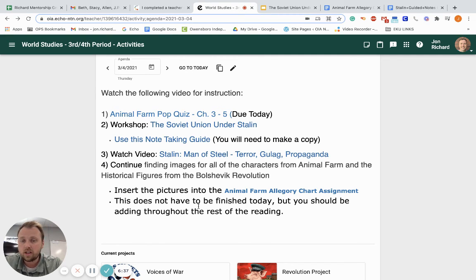If you get done early, you're welcome to continue finding images for all of the characters from Animal Farm and historical figures from the Bolshevik Revolution if you have time. But if you don't have time to do that last one, that's okay. We'll continue working on that throughout the project.